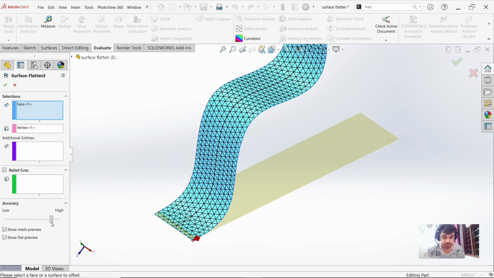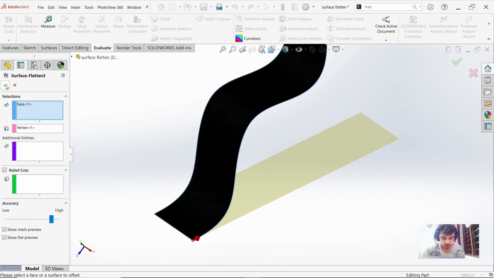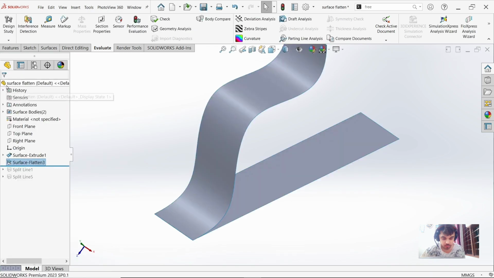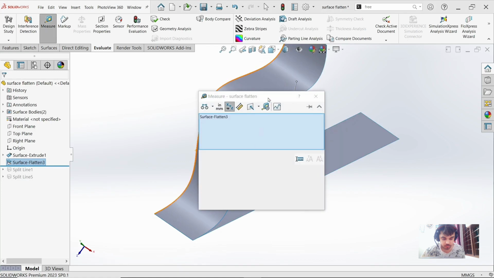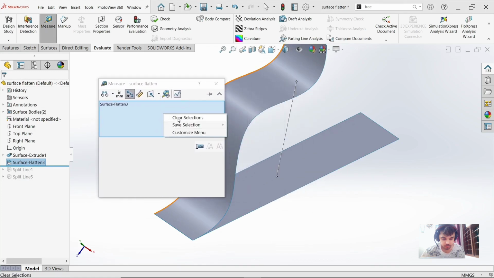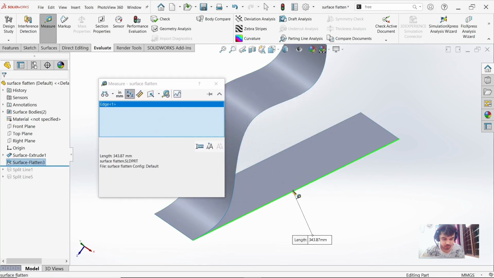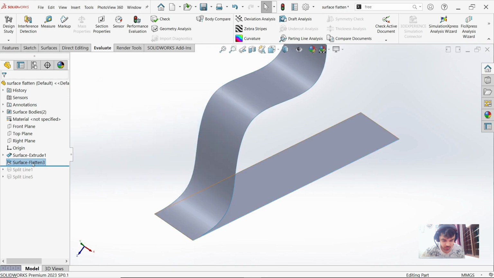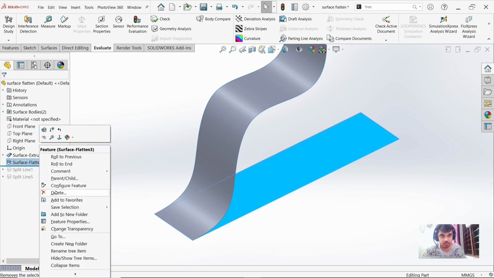Now keep it near high. Okay. Now again measure. See, 343.87. Before it was different. So this is how we can change it. Okay, this one, just delete this.